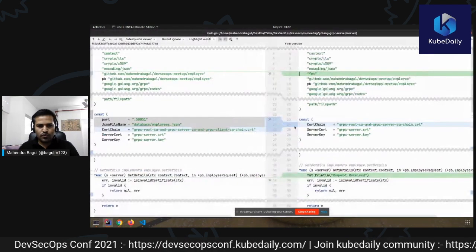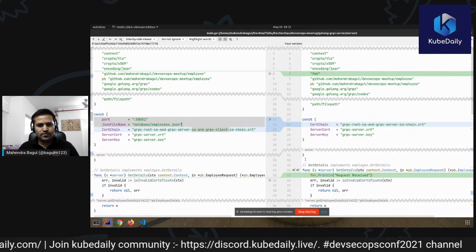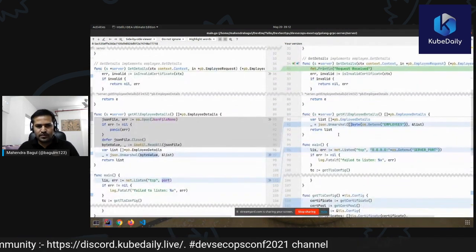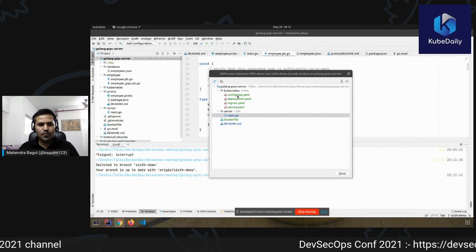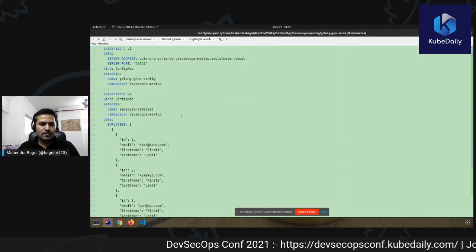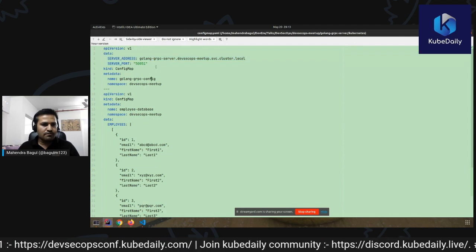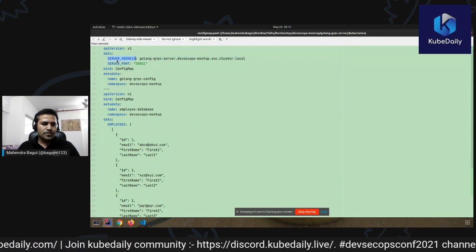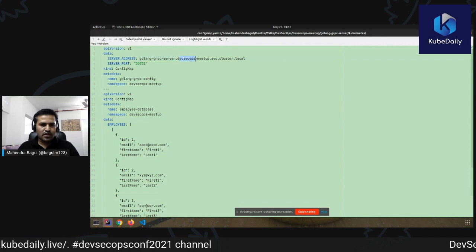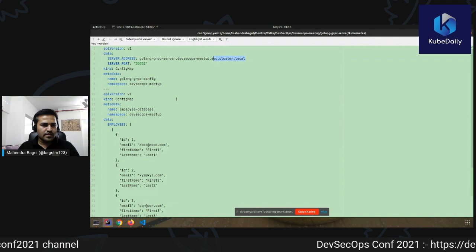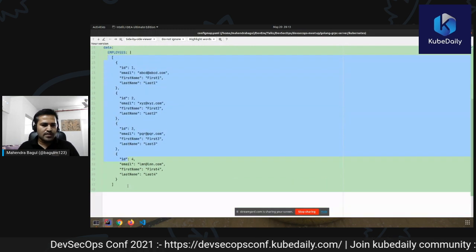And in main.go, as I said, I have moved the employees.json file to config base. Just before that, I need to walk you through these files. configmap.yaml is a Kubernetes object, and here you can see I have one config map called golang-grpc-config. It has two keys of data, server address and server port. Golang gRPC server is my service, devsecops meetup is my namespace, and then the whole other path is there. The other config map is employee database. It simply has an employees key in it, and then it just has the JSON data.